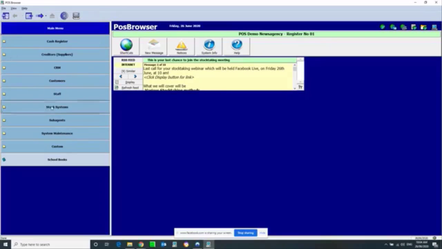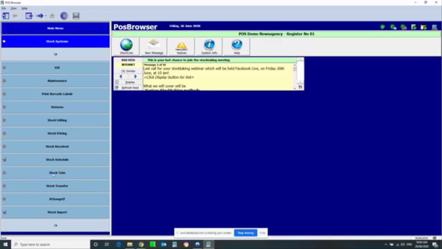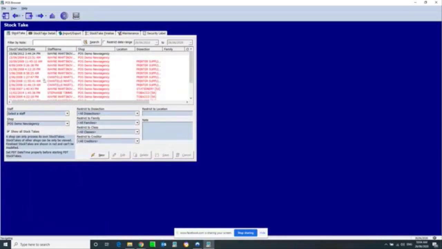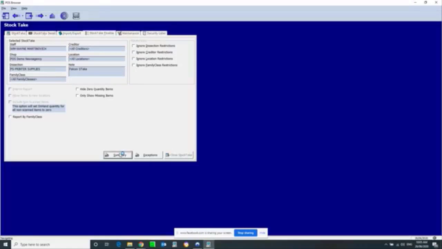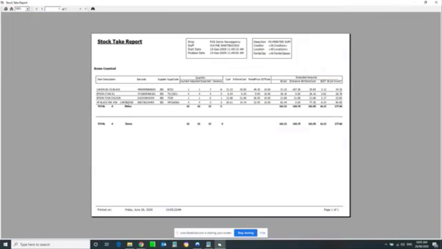Okay, so to start off with, we go into our menu on the side here, and we go into stock systems and stock take. Now POS will show you here, these ones in red are ones that are already finalized. So at any time, these finalised ones, I can go back into and run the report for to view the report if I want to. Some of them are quite old here, but I could go back to the one I did in 2009, go to finalise and hit summary. And there's my summary report of that stock take.